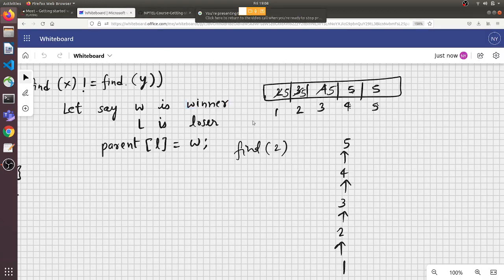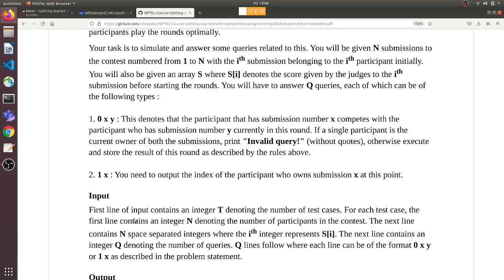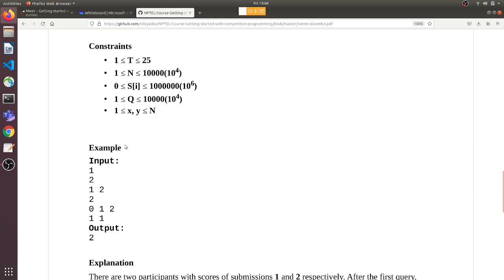I'm just explaining this because if you do not do path compression here, then the find operation will take order n time, and our problem time constraints are given such that n is 10 to power 4, so order n will become 10 to power 4, and if each query takes order n time, then there are 10 to power 4 queries, which means 10 to power 4 times 10 to power 4, which is 10 to power 8, and then there are 25 test cases, so it will be roughly 10 to power 9 operations, which usually is not good.